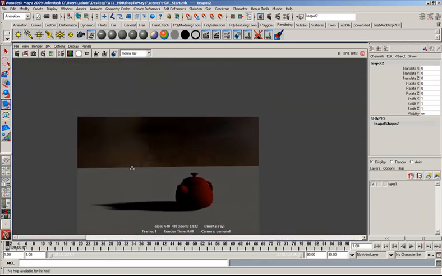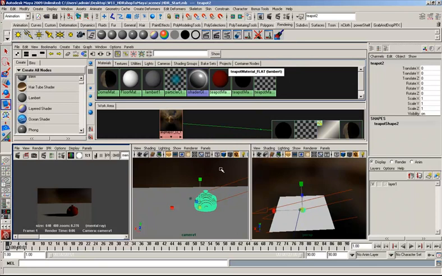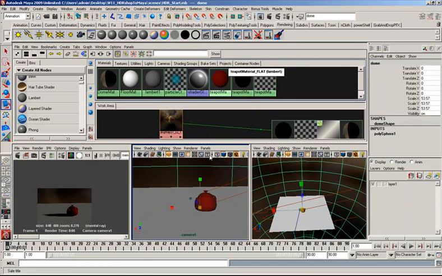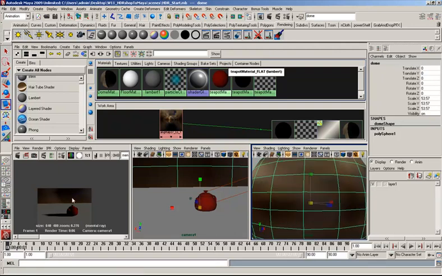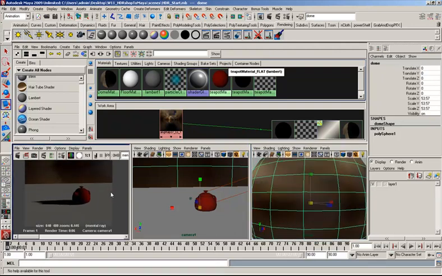Okay, so that's one way to use a surface shader and latitude and longitude image to make better type of lighting. Alright, so it's as simple as that.